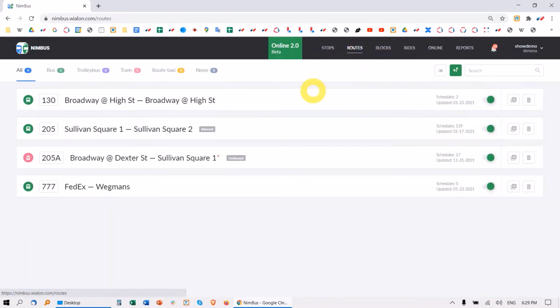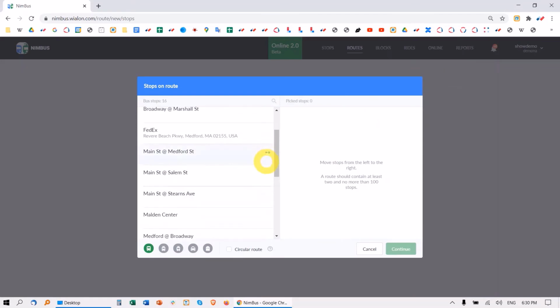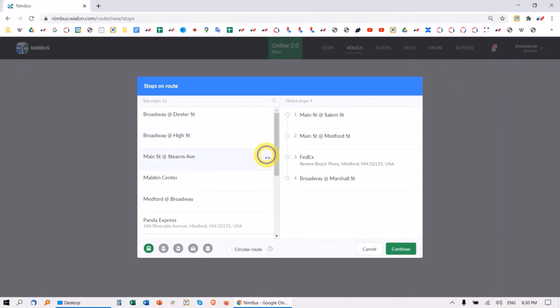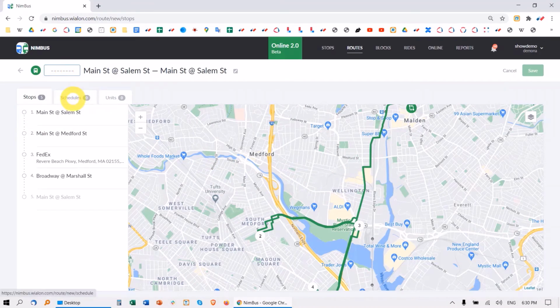So let's take a look at the circular route options. If we want, we can create a route. We already have some stops in here, so I'll just put a few on. And then all you have to do is come down here and click the circular route option, and you'll see the first stop is now also the last stop. When we hit continue, you'll see the stops. You just have to fill out the route number, add the schedules, and click save.